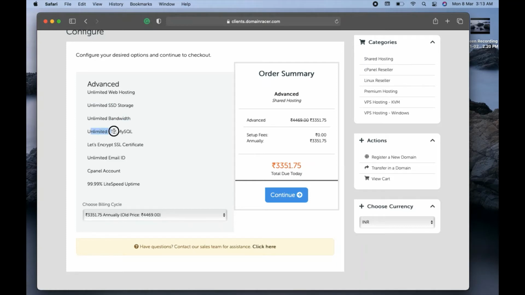And you can see unlimited FTP and MySQL also. That means you can create n number of database and FTP accounts without having any problem. And yes, the best thing, you are getting a free SSL certificate. That means you don't have to spend any money to secure your website, as you are getting the free SSL certificate from here. Now this is the unlimited email ID you are getting. That means you can create n number of emails associated with your domain. So this is really very good.